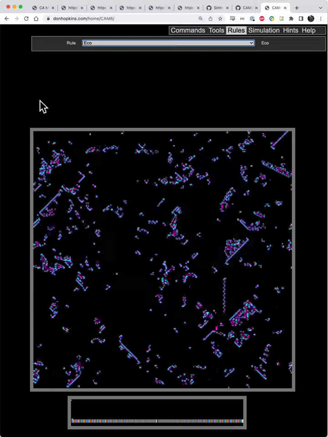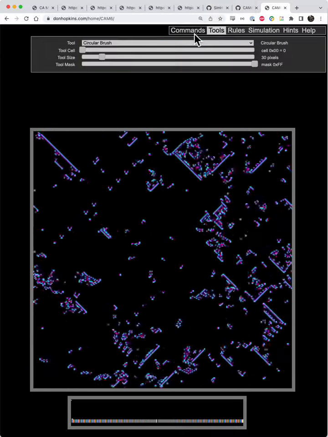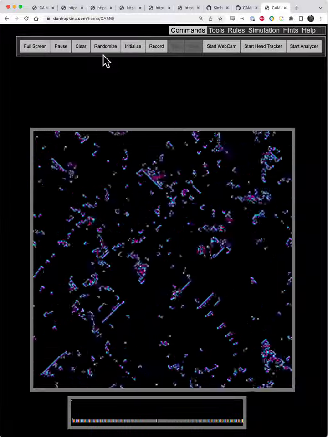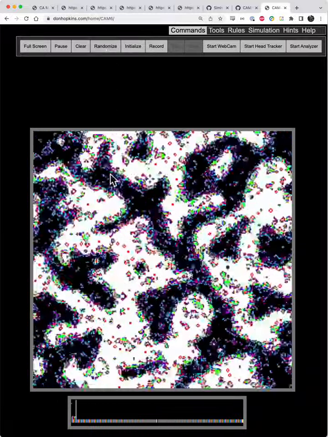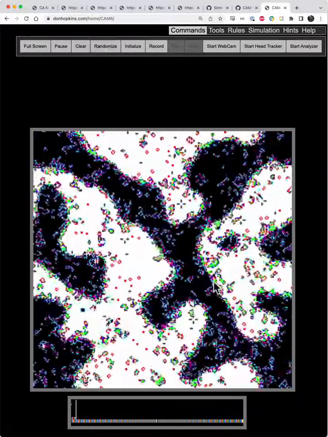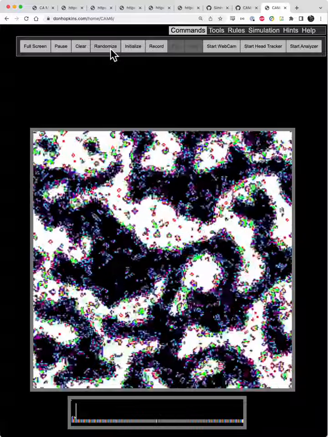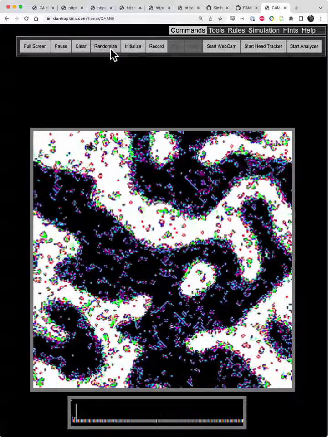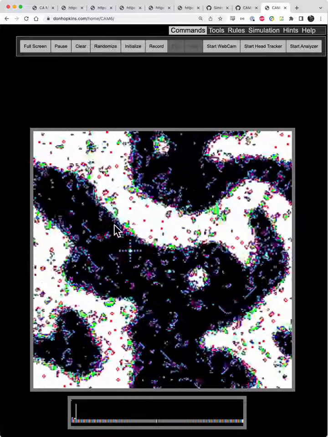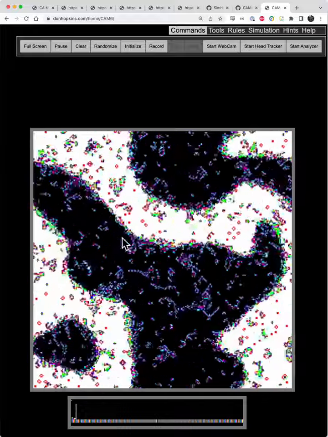Well, you'll see it. Anyway, if you go to the commands, you can randomize. Anneal is this big cow spotty thing. Basically, it takes random stuff and counts how many neighbors are on, and it votes with the majority, unless it's almost a tie, in which case it votes against the majority.